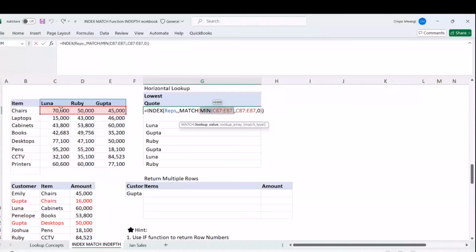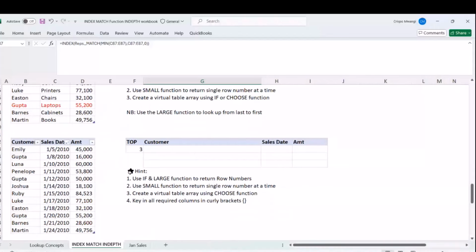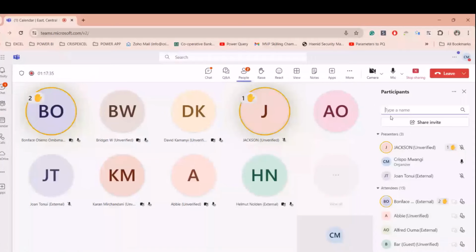So we can continue like this until 7 or 8. There's a lot to learn about the index function. So I'll welcome a question if there's a question, Joanne.